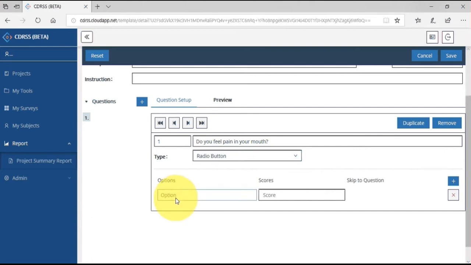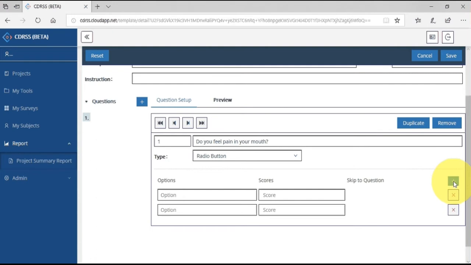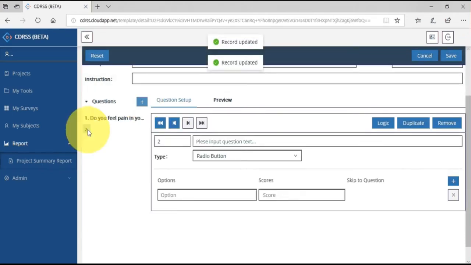Okay, so the next thing to do will be options. So we can determine how many options we want for the question by clicking on the add option icon here, this plus icon. Okay, so in this case, I would want to have just yes or no. Right, so my option will be yes, no. Okay, the next thing to do will be to add question. Click on this add question again to add question 2.